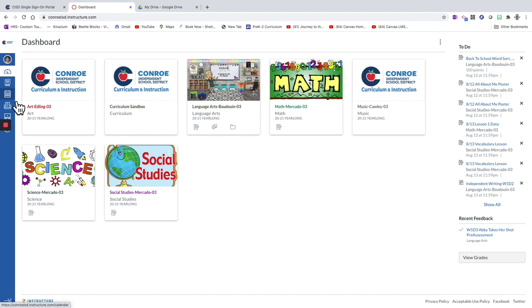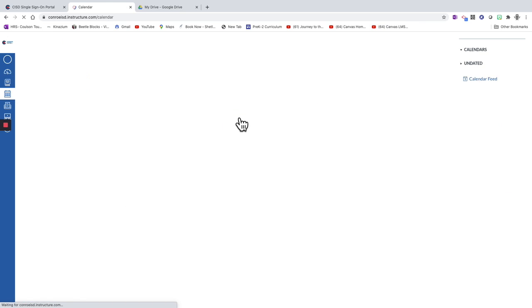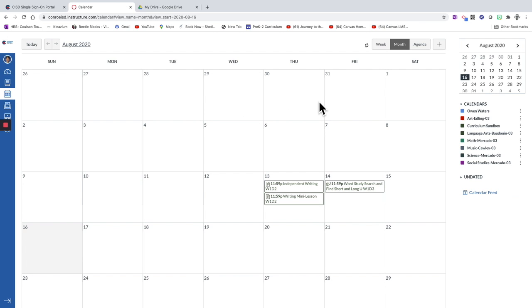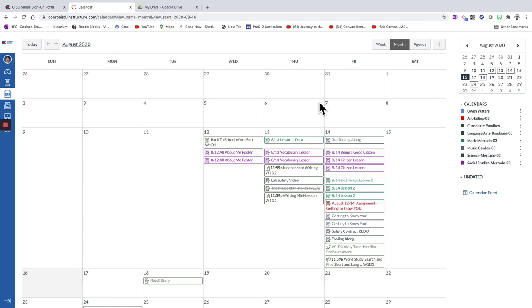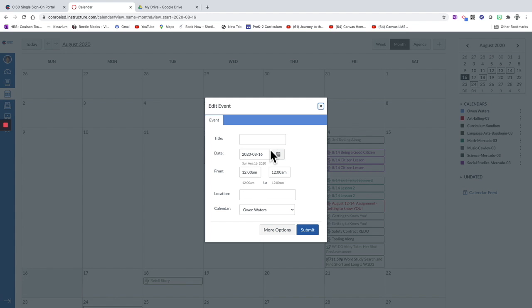On this side, we also have the calendar. Once again, this is going to show all assignments that have a due date. Now on this screen, it is showing all of the courses that the student is enrolled in. So you're seeing every single assignment that has a due date that student needs to complete. You have an option up here to go in and add. So if there's an assignment that doesn't have a due date, you can go in and add that assignment just so you can remember to do that assignment.